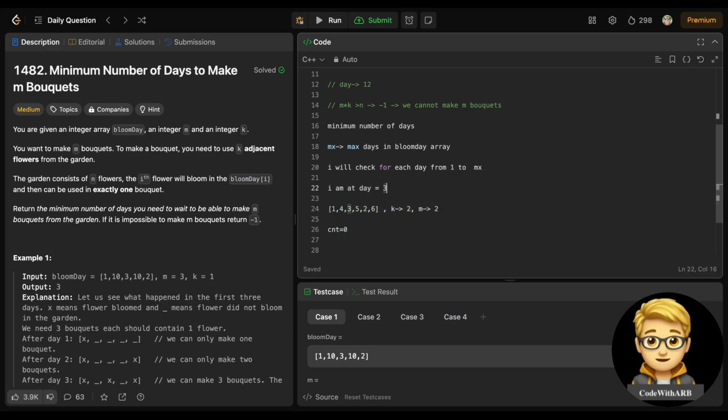But what if I take day 5? If I take day 5, these flowers will bloom, right? They have bloomed till that day, so that will count 1. This 4 is already bloomed, that will count as 2. So we got k adjacent flowers, that is 2. It means I can now make one bouquet, which I count as cntb. So that makes one bouquet. Having made one bouquet with these flowers, the count should now be 0, right?